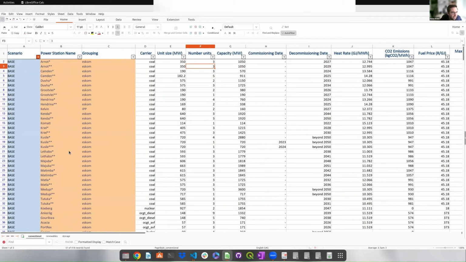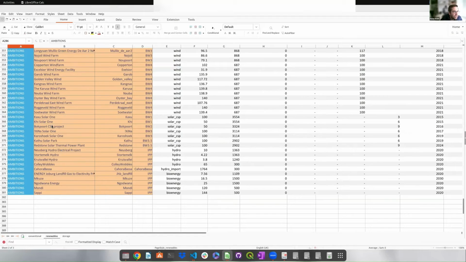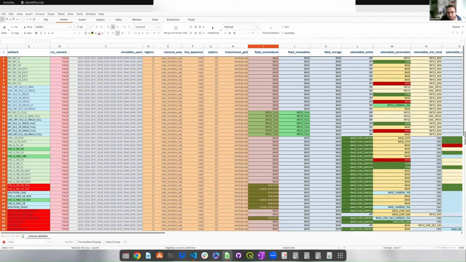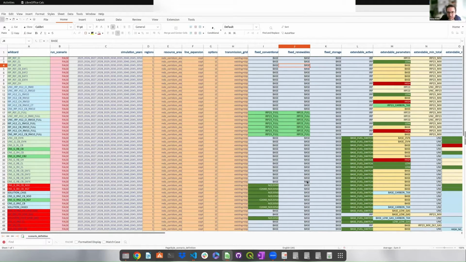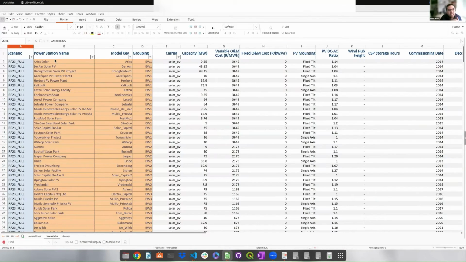So this is the conventional generators. Then we also have a renewables tab. So again, the definition that you see on the left-hand side corresponds to these definitions here that you've chosen in your master scenario spreadsheet. And this is mainly anything related to existing REAP projects that we know about that might be coming in the REAP.